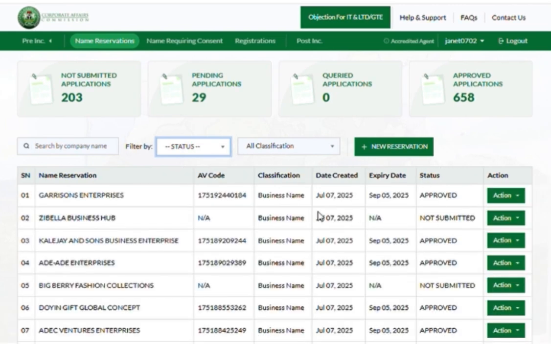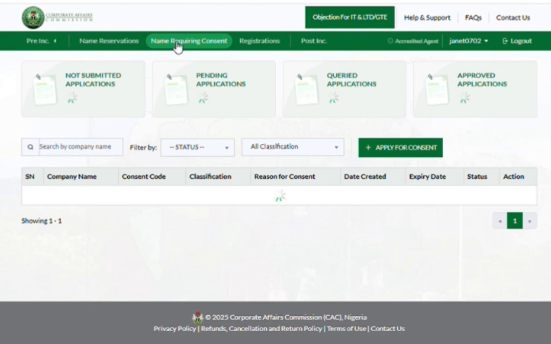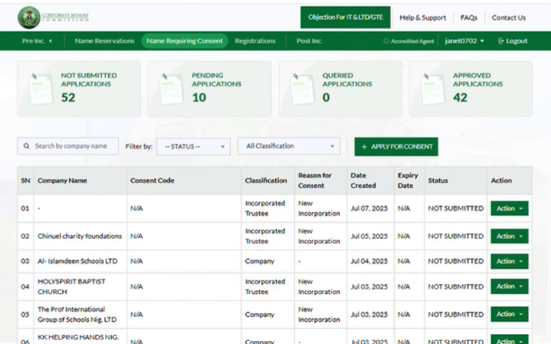So obviously in the next video, I'll be taking us through name reservation and the rest. But for now, this is all you need to know about the new CAC interface, so you don't get confused. And also, let me just chip in. I just remembered, if you did an upgrade from business name to company and you are trying to find the information, it will not be in name reservation. It will be in name requiring consent, because you are seeking a consent to upgrade. So that is why it's going to be here.